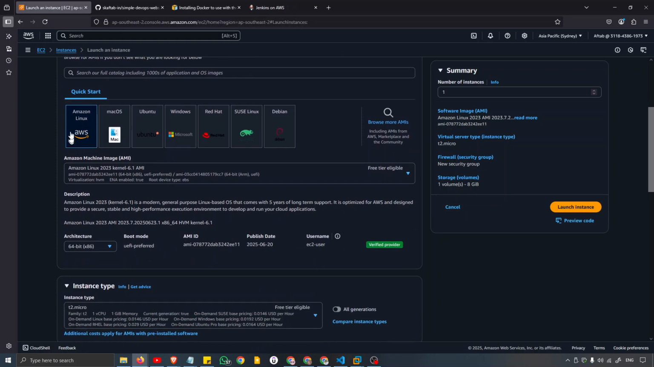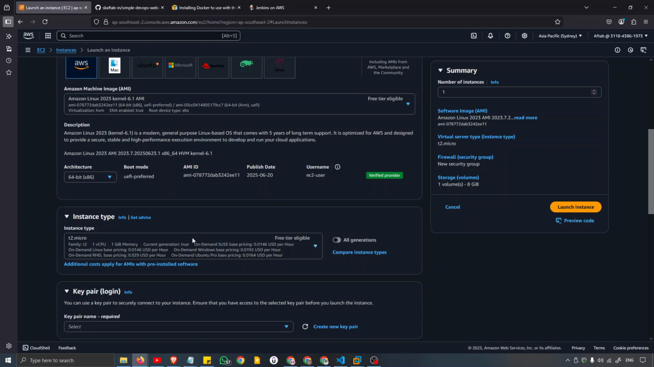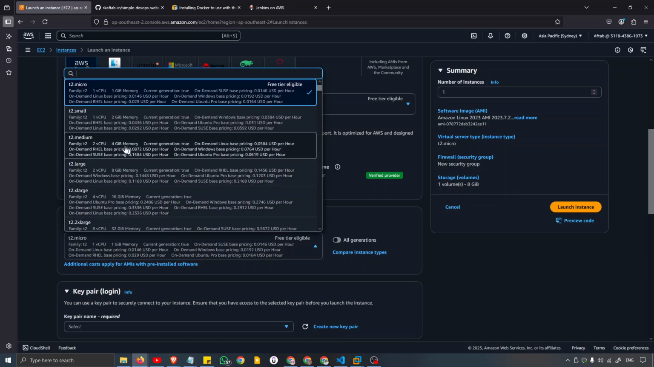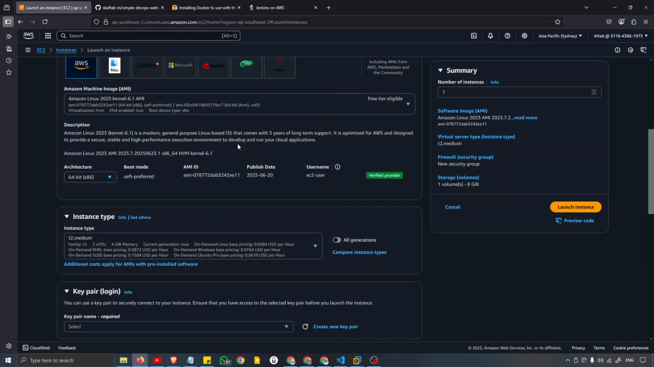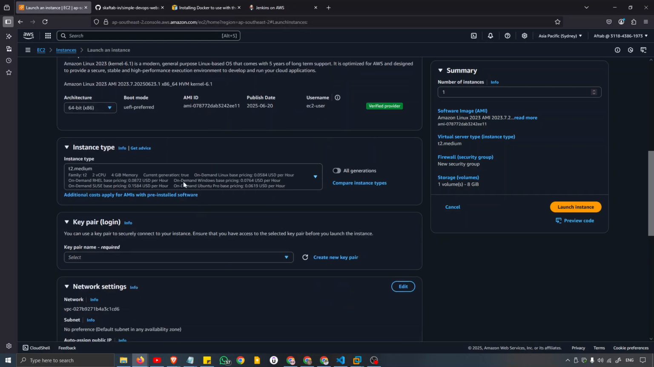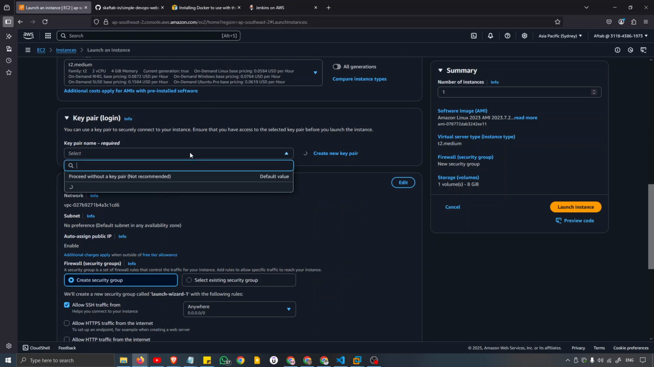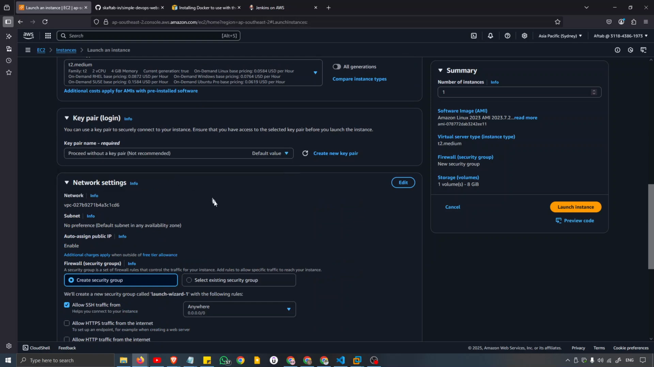For the Linux, I'm going to use Amazon Optimized Linux. This is a Red Hat based Linux that uses the yum package manager. For the instance type, I am going to use a T2 medium because our Docker and Jenkins server sits on this instance. I don't need any SSH connection by a client, so I'm going to use EC2 Instance Connect.